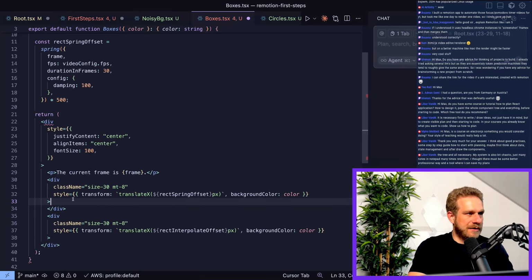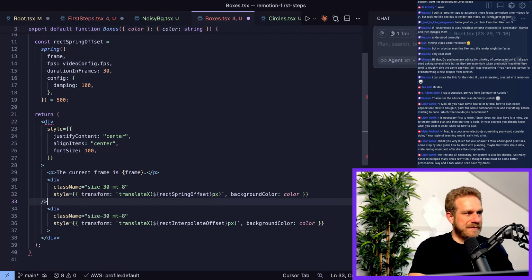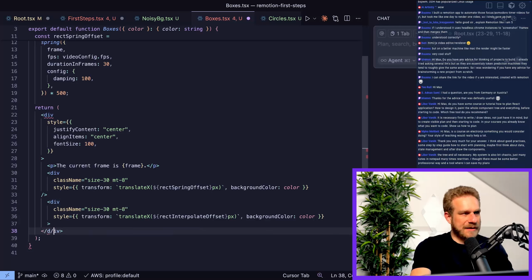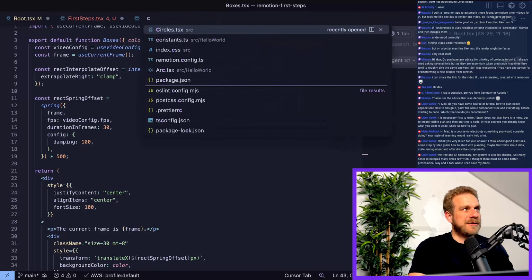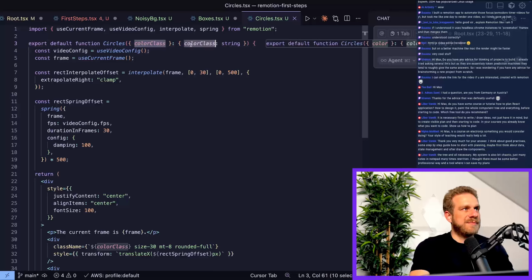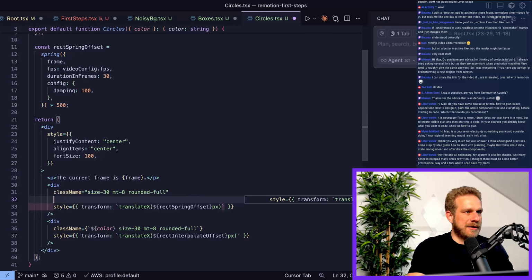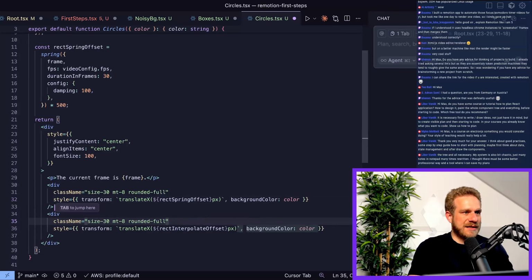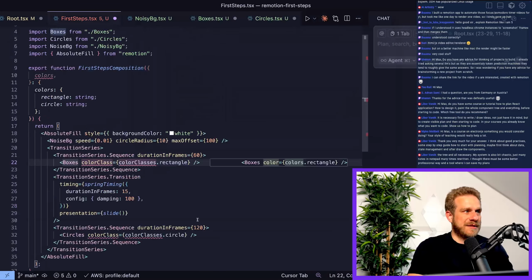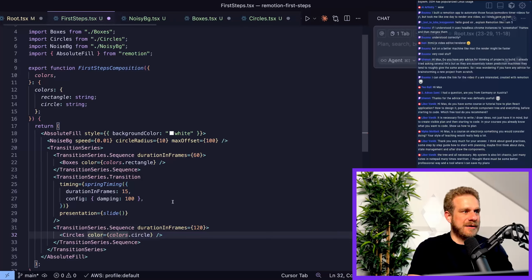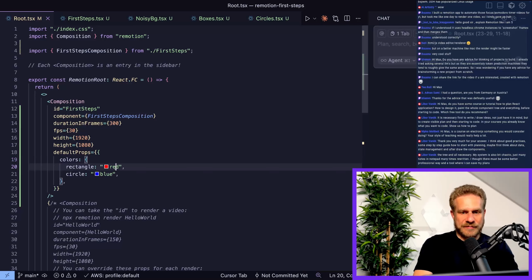What's going on here? That can be a self-closing div. Did I delete something that should be there? That can be a self-closing div. Okay. So now in circles, it's the same. That should be color. That here becomes a hard-coded string again. And then we just set the background color like this. And now in first steps, we pass the color props here based on our colors, plural prop. And in root, we set the colors, we set it to red and blue, and now we can safely override it.